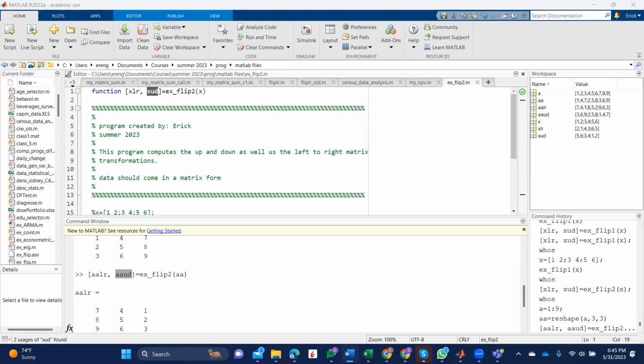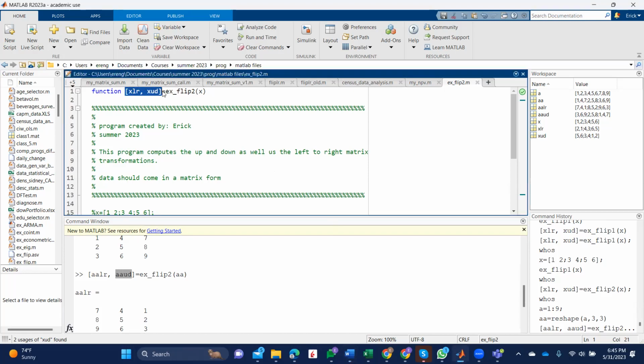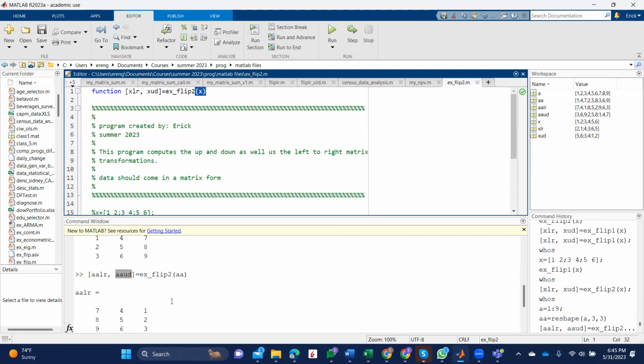Okay, guys. So now let's do another example, another program, so you understand. My output is in brackets, equals my function name, and my inputs are in parentheses. Got it? Okay, so let me save this one here, and now let's do another example.